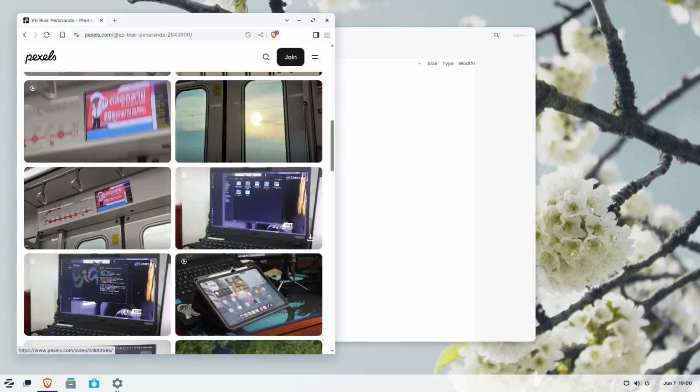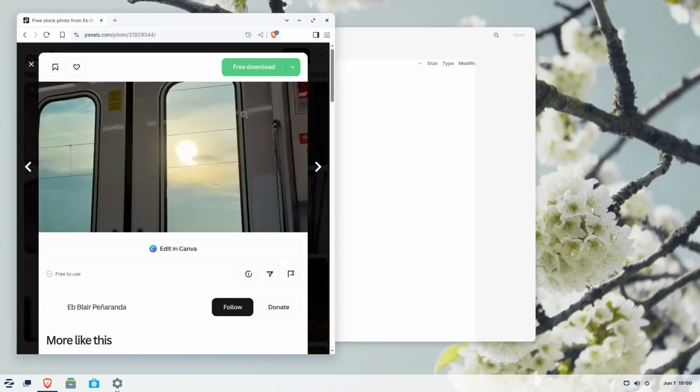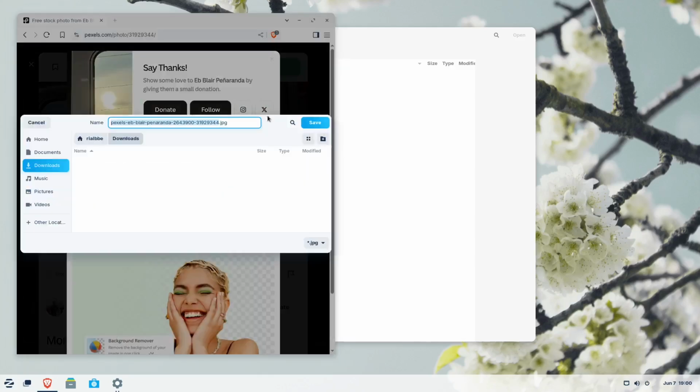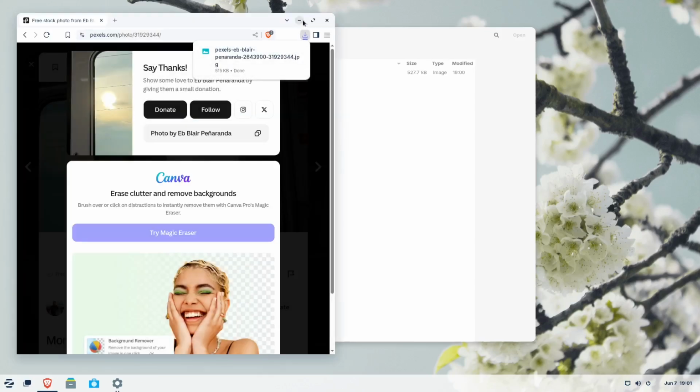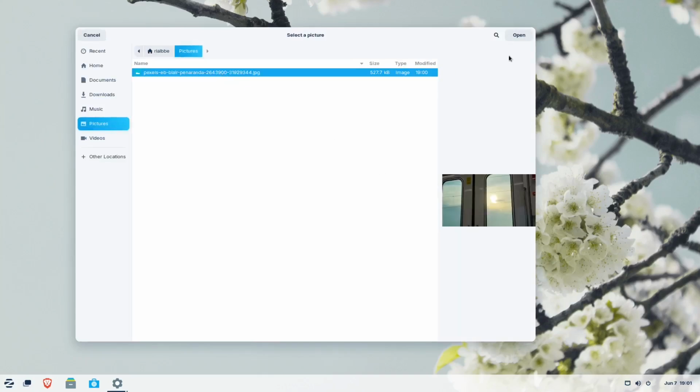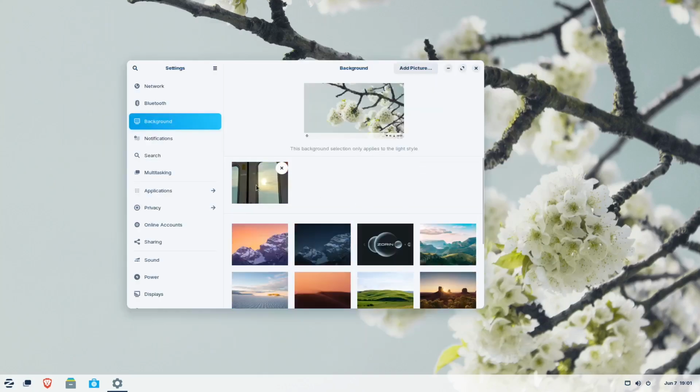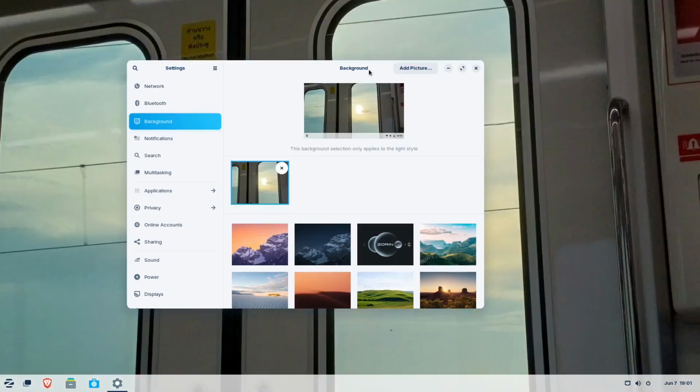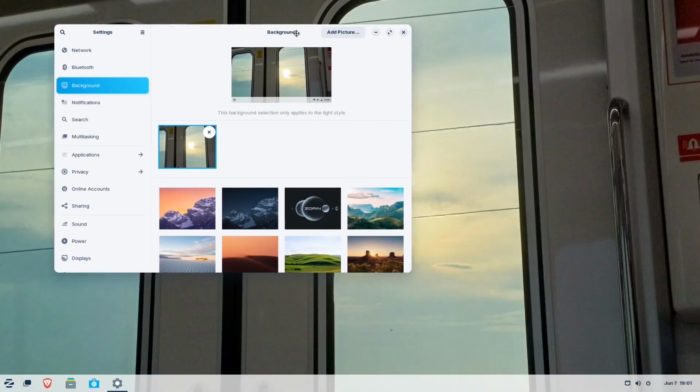For example, let me see. I like this one. This is from my stock footage or stock photos from Pexels. So I'm just gonna click download and put it in your pictures folder and save it. And then let's close this one. So we have a new picture right here. We could open it, and then voila, you could change it into that particular wallpaper.